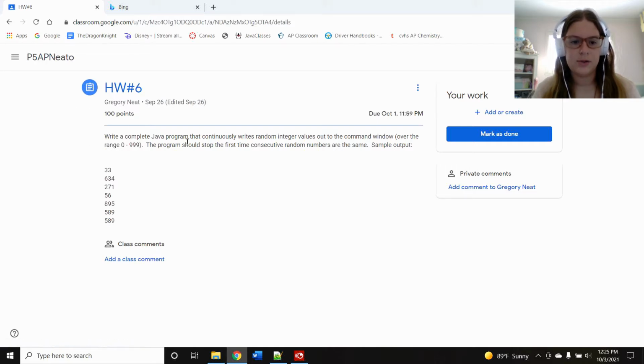So the assignment for this one was to write a Java program that writes random integer values to the command window and stops the first time that they're the same. So in this example, we have all of these and then 589 twice, and so that breaks the program. So let's jump right into it.